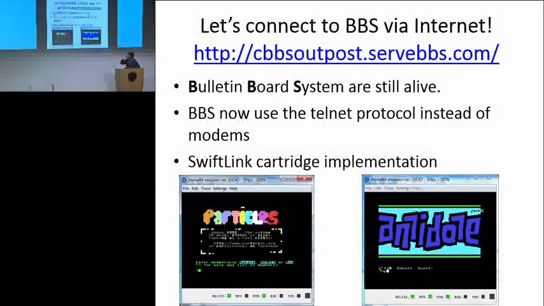I'm a little bit crazy about this, but I also implemented the SwiftLink cartridge, a cartridge that permits you to navigate the internet. So you can go to the old bulletin board systems, and it's very strange to see in the emulator that you can even go to the internet.